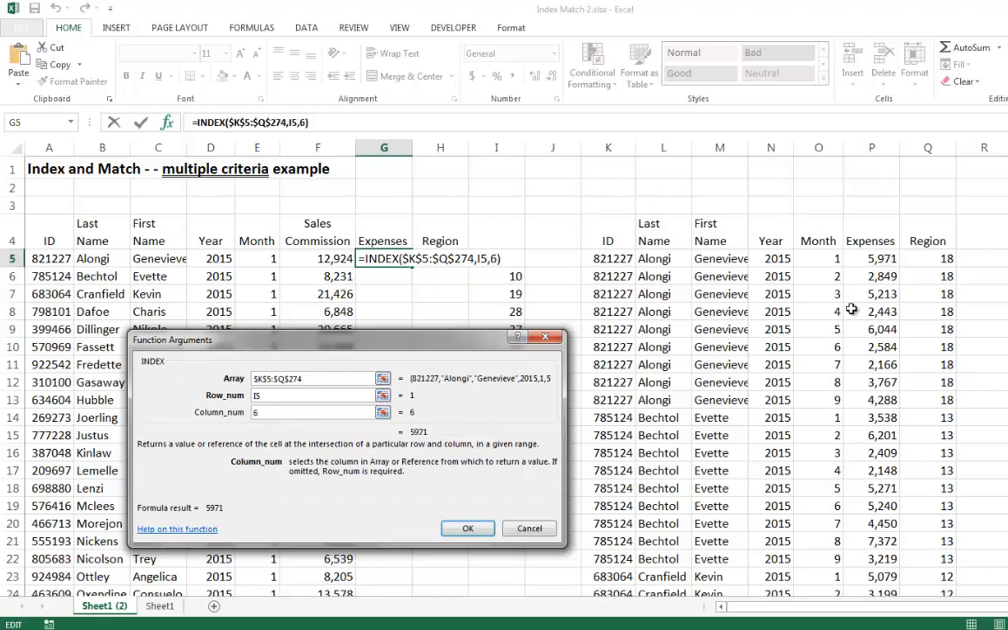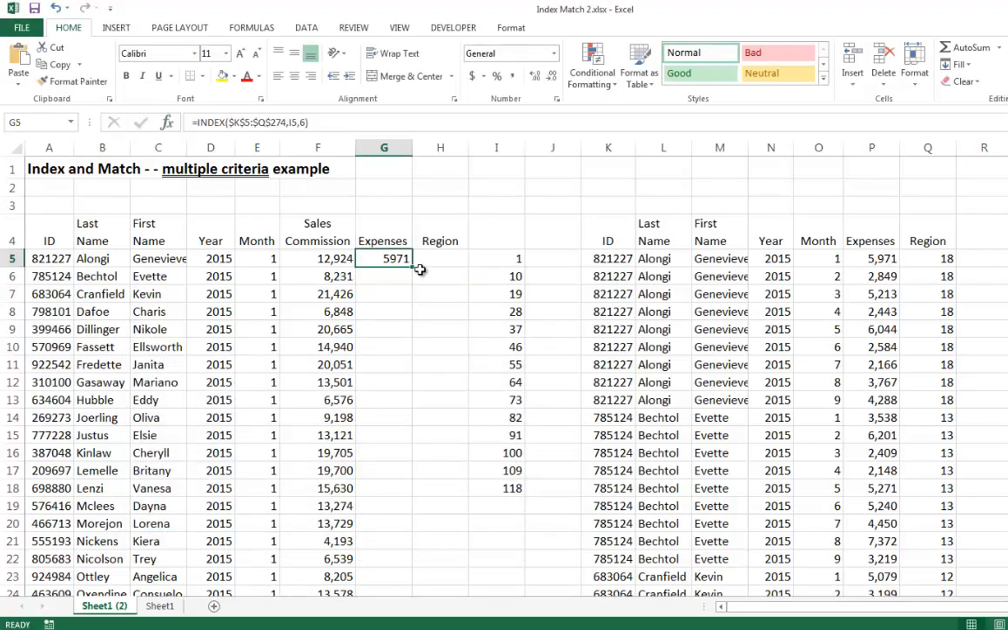And we get 5971, which looks correct. And we'll copy that down for a few here, see how it looks. So let's look for Bechtel. Now Bechtel's in row 10, so that's down here: 3538. Cranfield is in 19. You can see that down here: 5079.